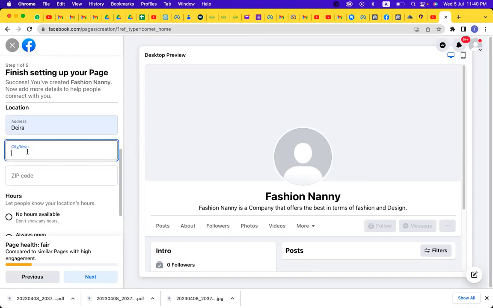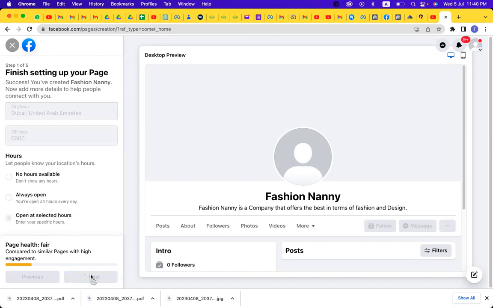Okay, we have to set up city. I'll just put here Dubai, and we should have our zip code. Not necessary, I'll just put 000. So once you are done with that, you click on next.